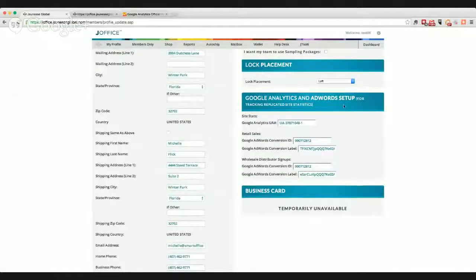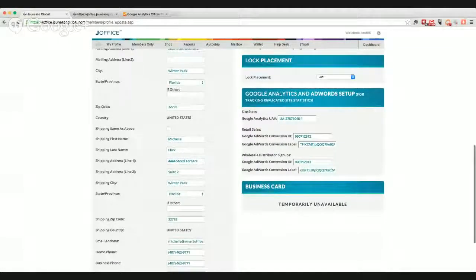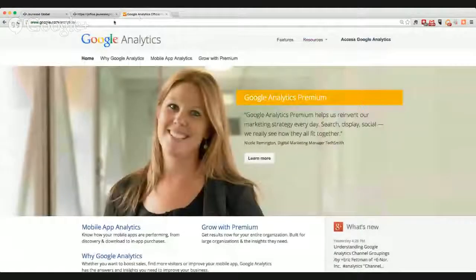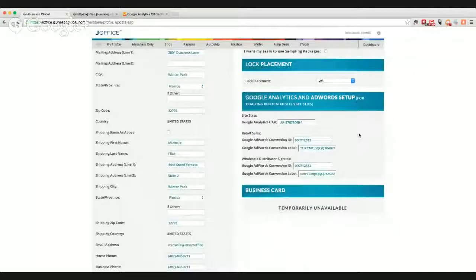Your Google Analytics and AdWords is for tracking your replicated site statistics. Very simple to do. Just go to google.com/analytics and you can create analytics accounts. I would only do this if you're a serious marketer and you want to know where your traffic's coming from, because otherwise it's just additional information to track. It's going to tell you what website is referring. So let's say you're posting a lot of stuff on Pinterest and you want to see if any of that is actually driving traffic to your website. That's the type of information you would get from there.